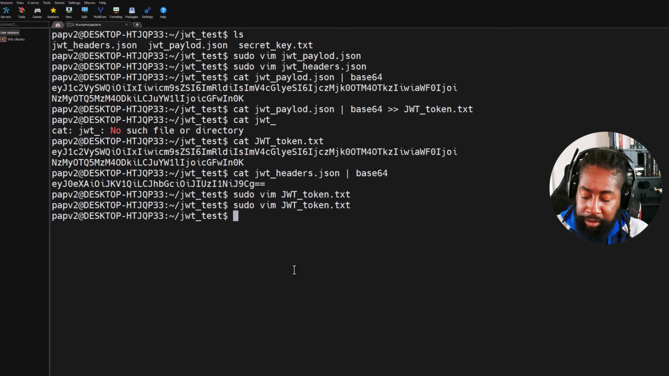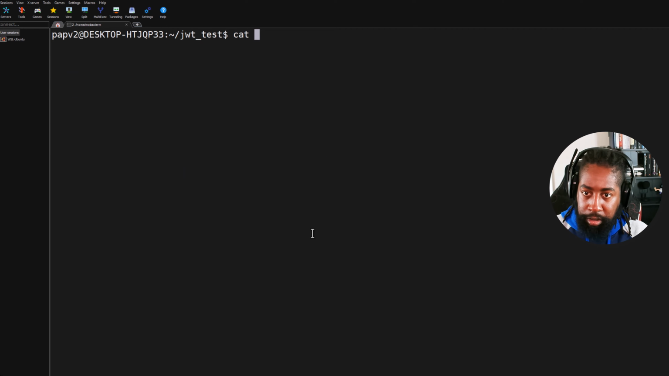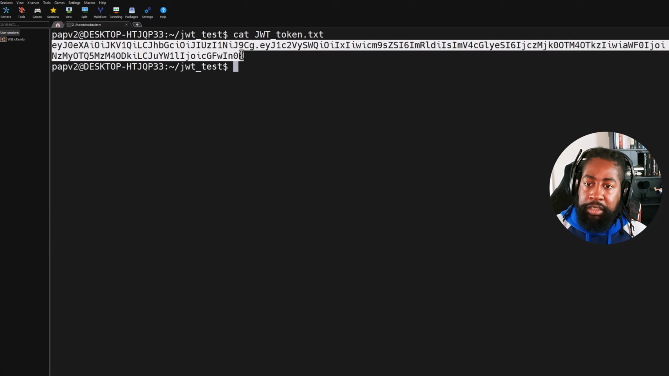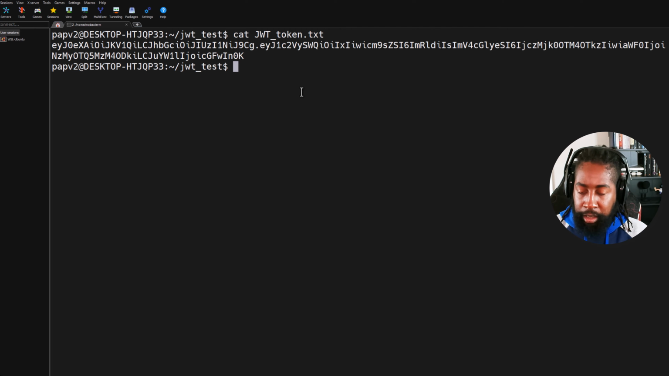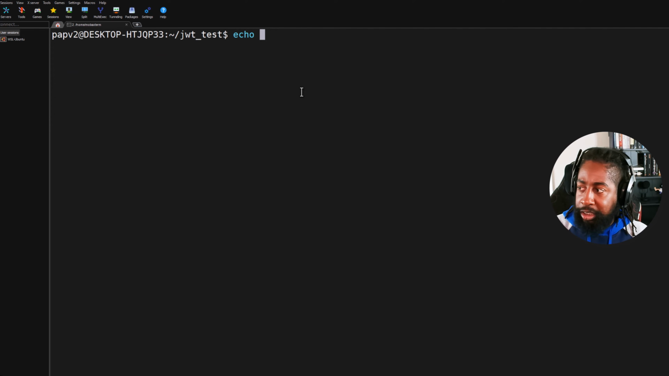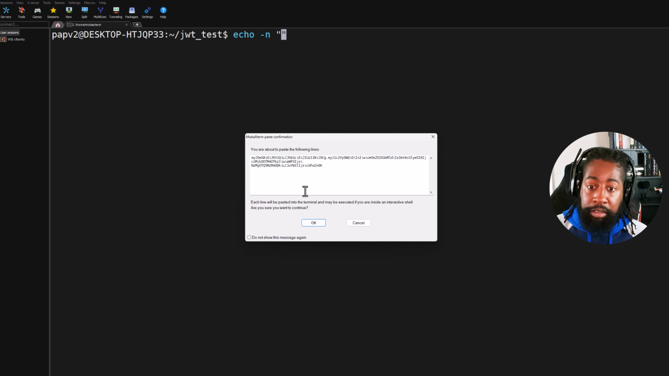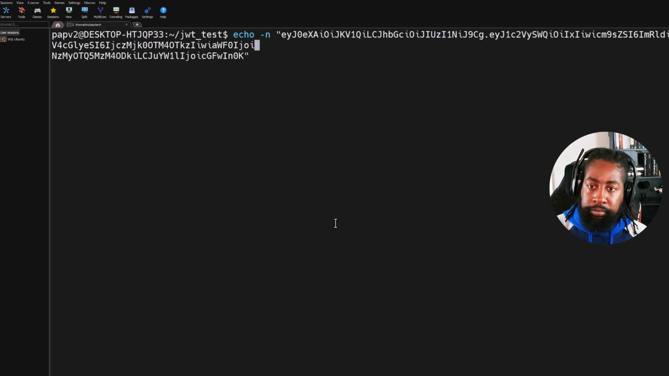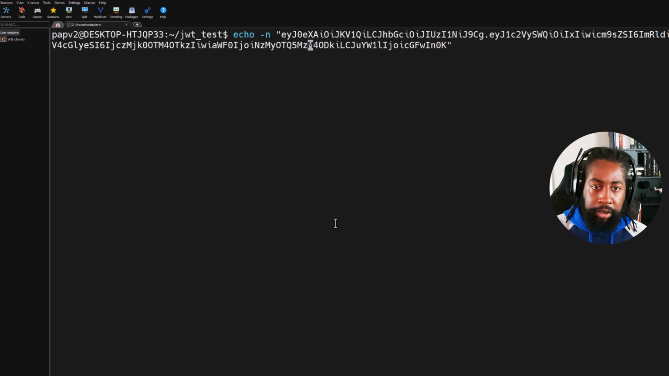So the first thing I need to do is take our JWT token and run it through what we're going to do. We could have concatenated the file, but I'm just going to copy and echo to make it a lot easier. We need to print out the content of our header and payload while they're base64 encoded. There we go. Base64 encoded header and payload separated by the dot there.